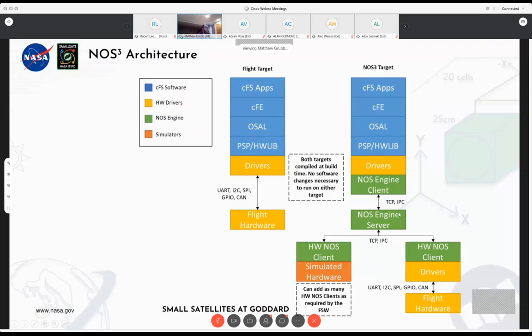Now on the NOS side, the hardware library is going to implement drivers that talk to NOS Engine instead of the drivers that actually would talk to either a UART or an I2C. But the communications is still byte by byte, just like it is if you're using real hardware. So you get a very good representation of how the hardware would communicate when you're using NOS Engine. So everything gets passed through the engine server, and you can have a suite of all of these simulated hardware clients, as I mentioned.